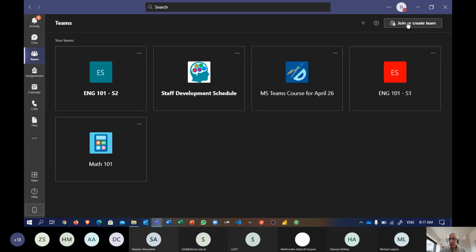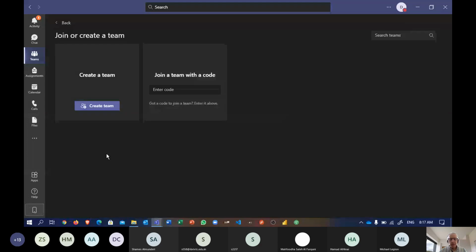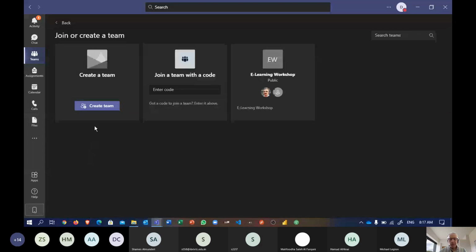Okay, so I click on join or create team. Here I have the possibility to create a team, but keep in mind this one is to join a team with a code. You will use this one, for example, when registering with me to the course, assuming that you are the student and I am the instructor. After that we will share a code, and you need to enter this code here. Okay, so for the time being, let me just create the team.